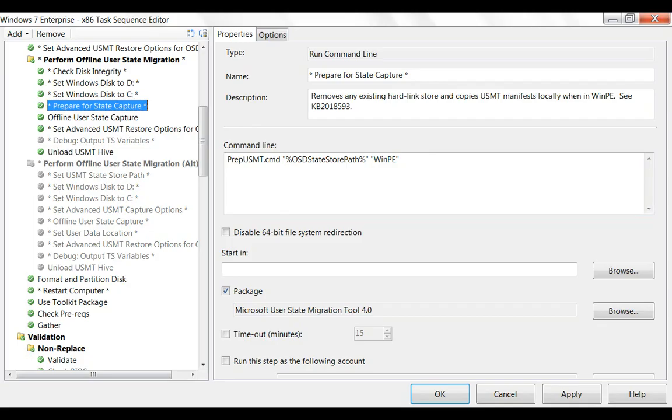This step addresses an issue with USMT version 4 where the path to down-level manifests is not seen by ScanState. For more details about this issue, see Knowledge Base article 2018593. This particular step is part of a group of steps that captures the user state offline using MDT's ZTI user state script.